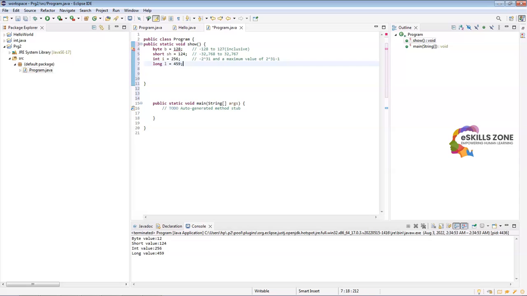In the end, we'll use long L equal to 459 semicolon, and then type double forward slash for giving a remark like minus 2 raised to the power 63 to 2 raised to the power 63 minus 1. These are the minimum and maximum values.